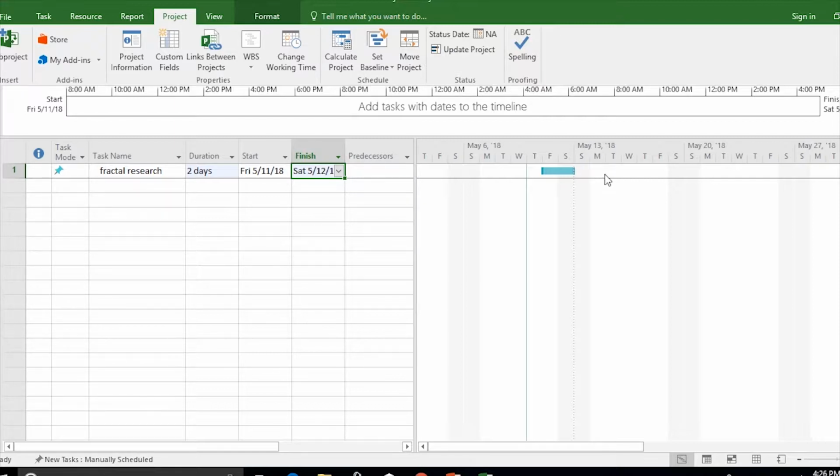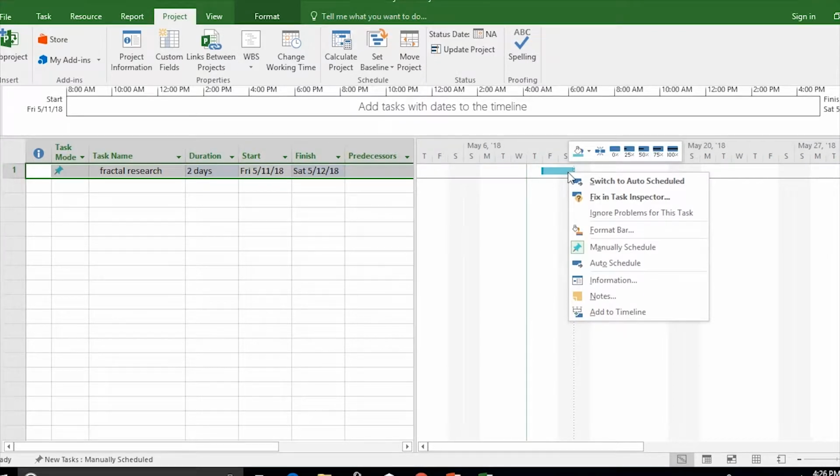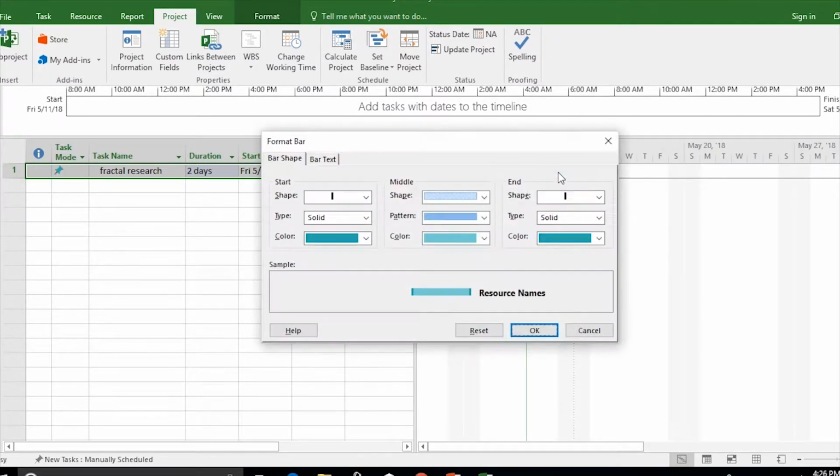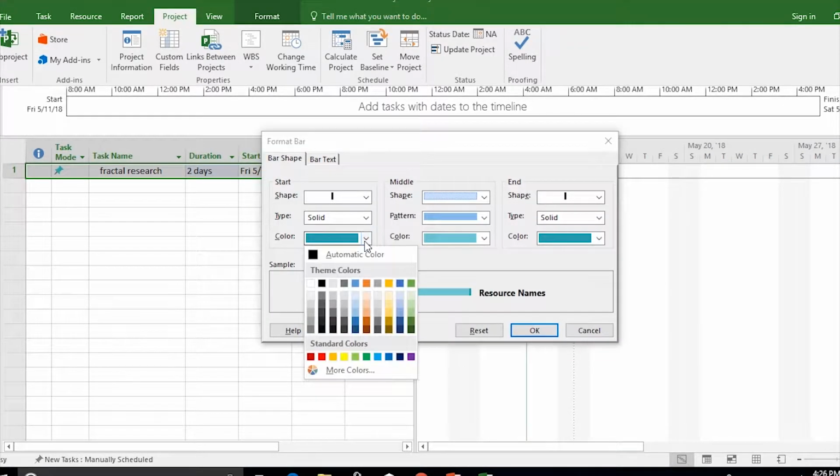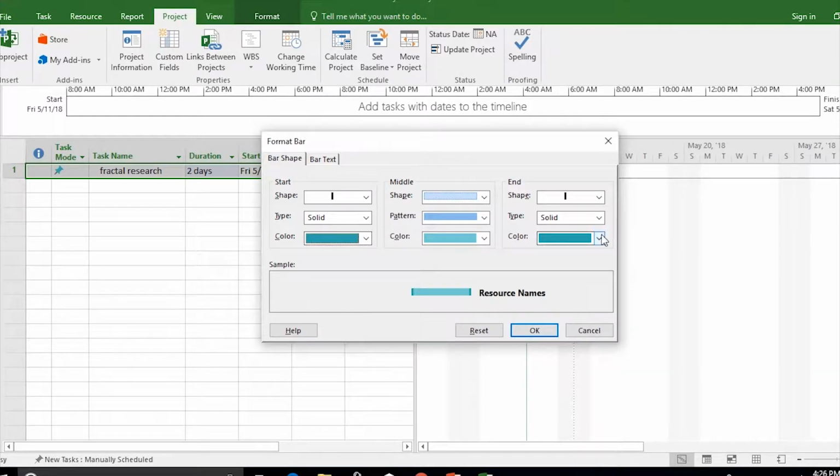Once created, a new task appears on the Gantt chart as a colored rectangle. The length depicts the entire duration of the task. You can customize its appearance by double-clicking on it. You can change the color or the pattern by double-clicking on it.